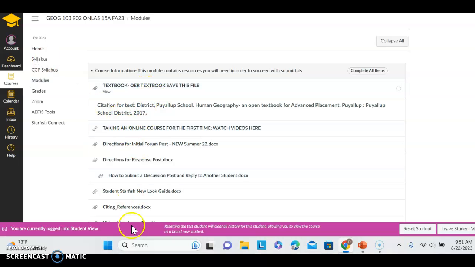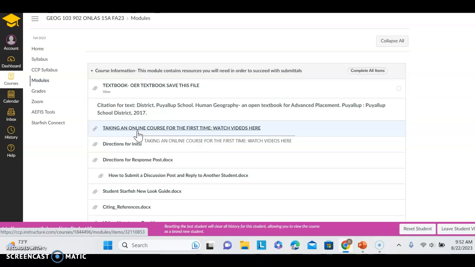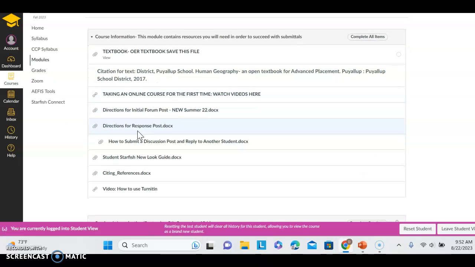Okay, so you'll see here's how the modules is set up. You'll have a course information module. You see the textbook there. You see how to take an online course. Like if you've never taken an online course before, you don't know how to use the grades tab or how to submit, all that is here. There's really great videos from Rory on how to do that. We do use Turnitin in this class, so I can see whether you need help or what's going on.